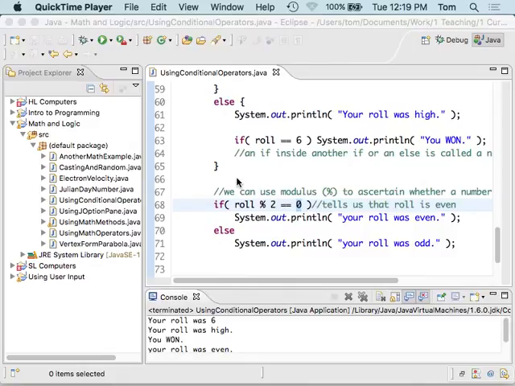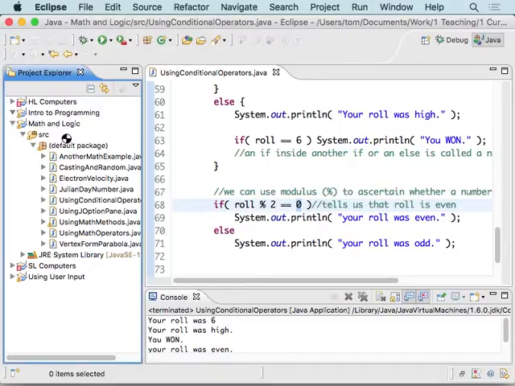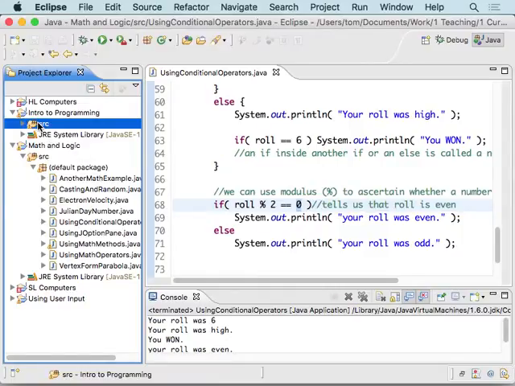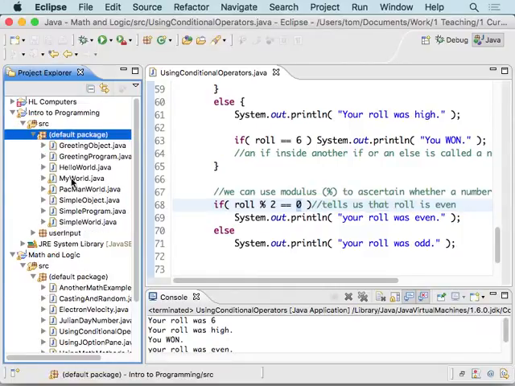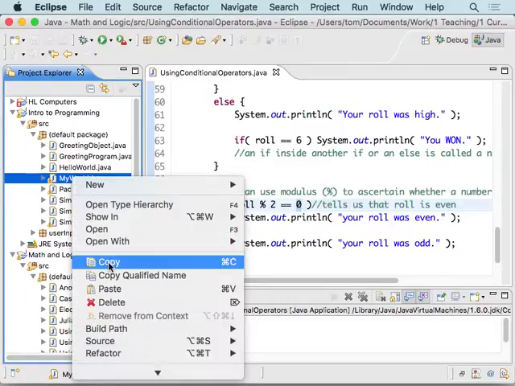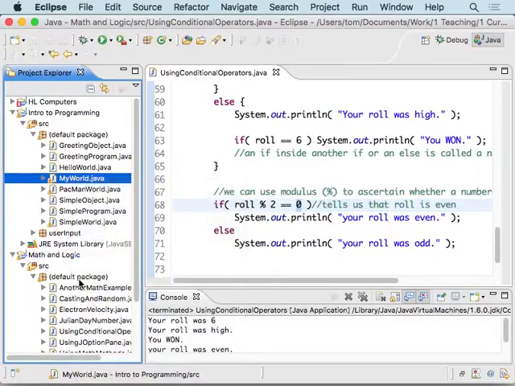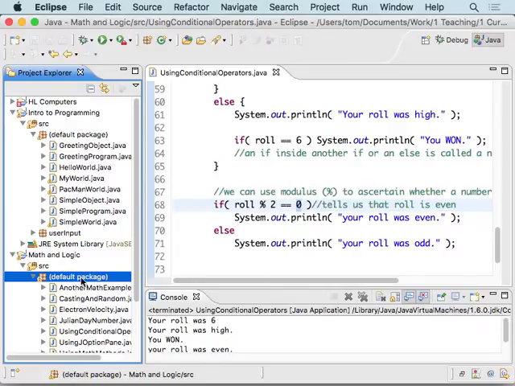Okay, so now that we know about if and else and nesting and all of that stuff and the conditional operators, let's apply this to some graphical context here. The first thing we're going to do is get my world into our math and logic project. I'm going to go into my intro to programming project, right click and copy my world, and then go into my math and logic default package, right click and paste, and that should drop my world into that project.